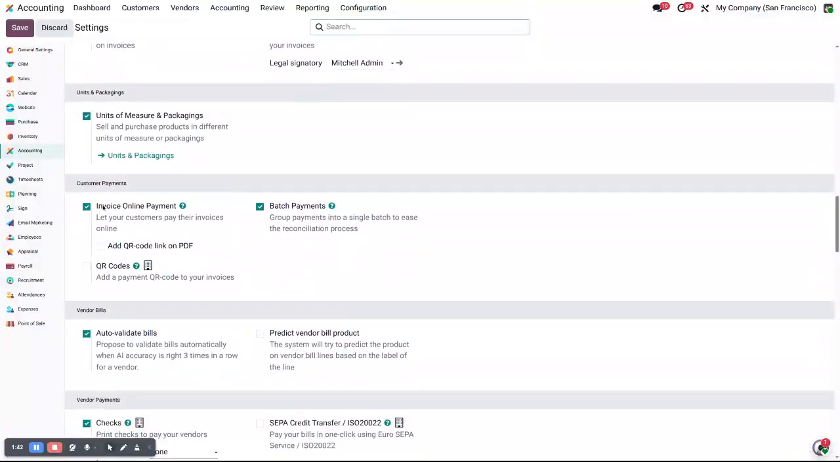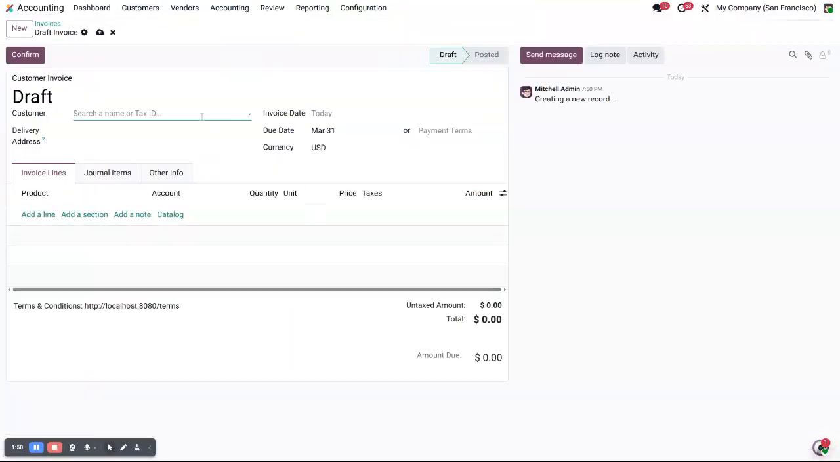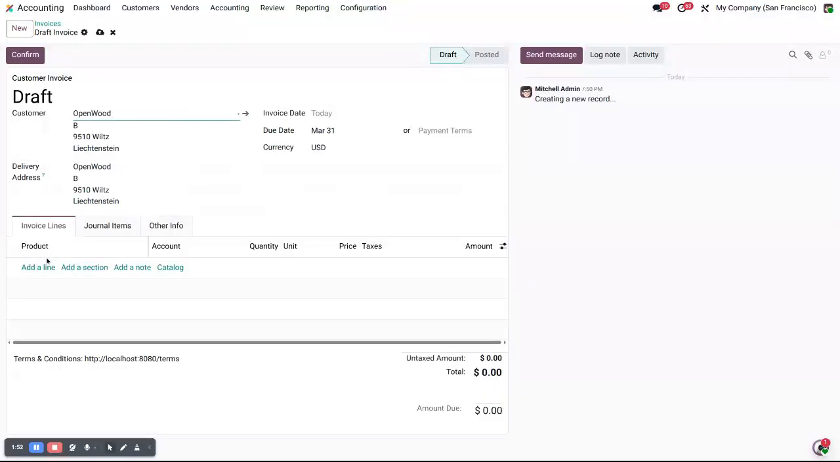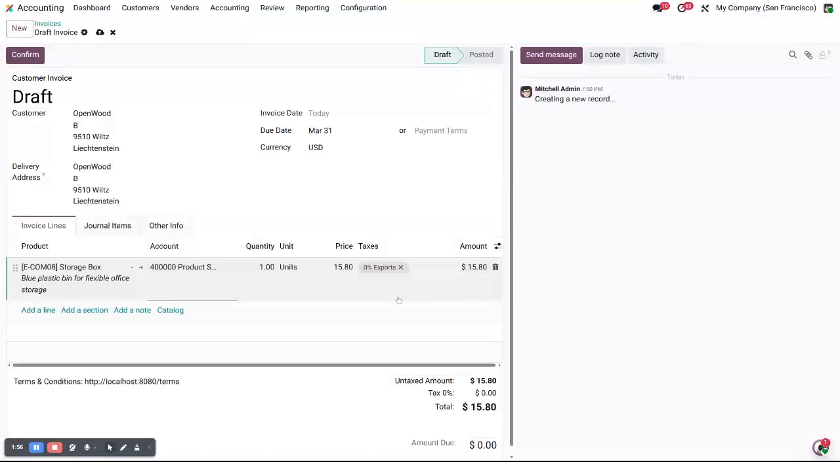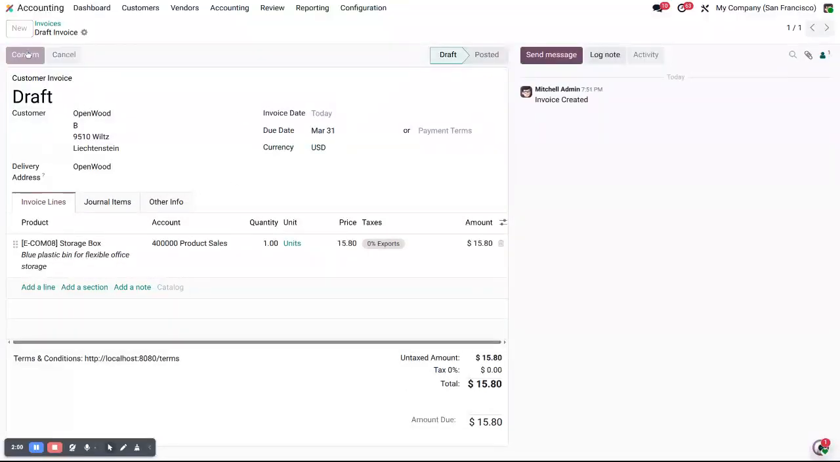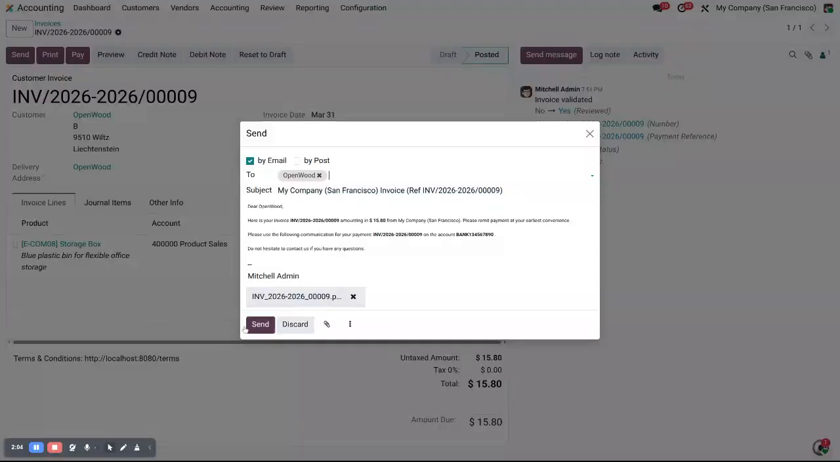You can see this invoice online payments. So I just activated this, right? And then let's say if we create an invoice here, let's say for Openwood client, we just add these specific products, and I will save, and I can confirm this. Now I can send an email to the customer also, right?